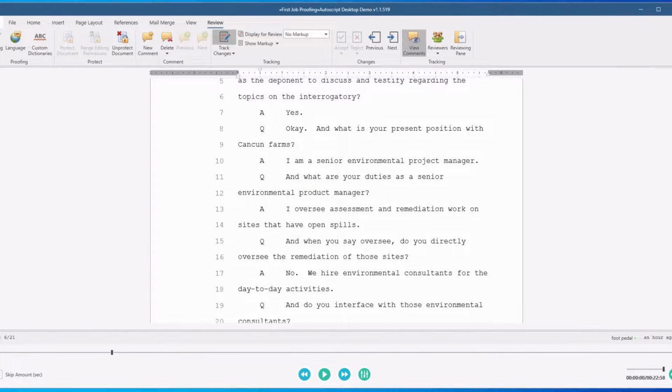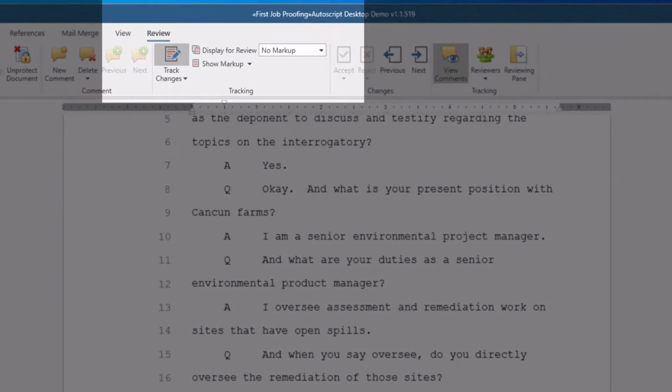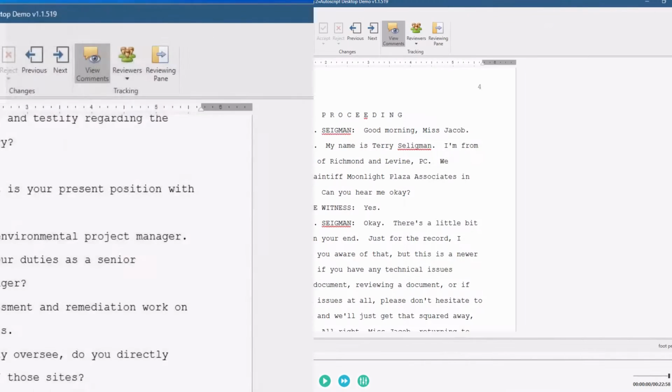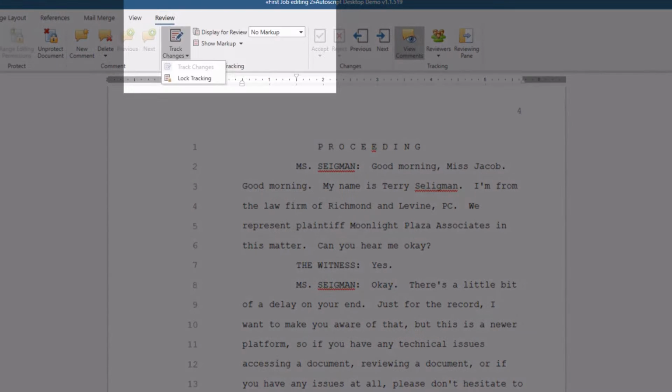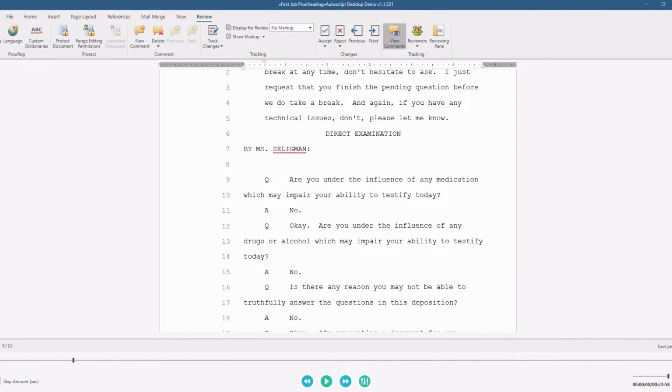Track Changes. For our independent contractors who own the entire process of their own jobs, nothing has changed. Track Changes is unlocked and showing no markup. For our transcriber editors, Track Changes will be locked, and the display for review will show no markup. For our proofreaders, Track Changes will be unlocked and will display no markup.